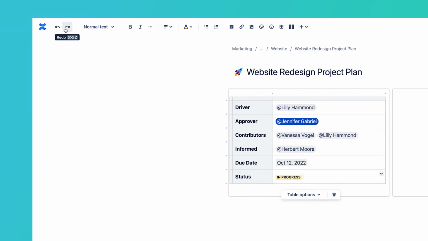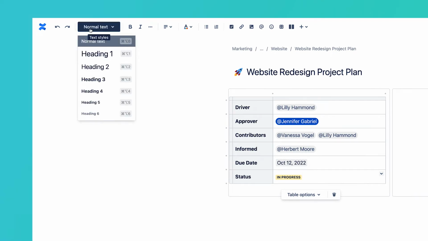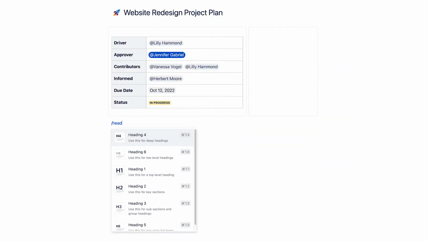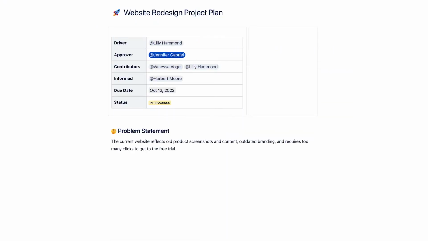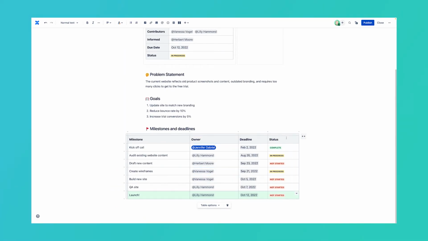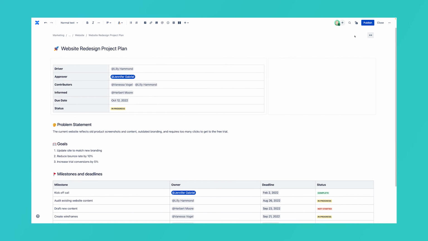You've got your standard undo redo, a drop-down to add headings, other standard options like making text bold or italic, you can change the alignment of your content, and you can change the color of the text or add bullets or numbering. Using the / command again, I can add a section header to break up key parts of the plan. I'll add in more details about the project in different sections. And I can easily adjust the width of certain parts of the page or the entire page.